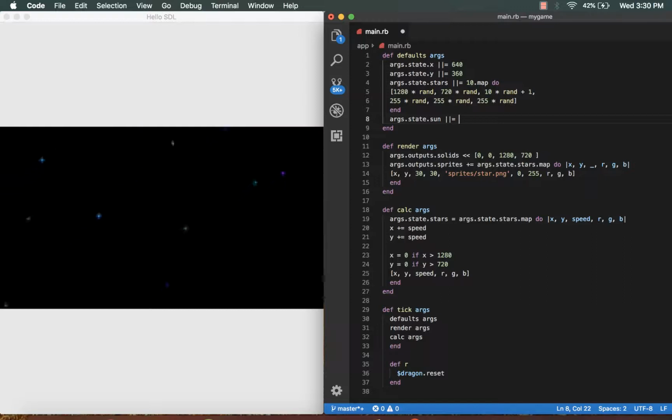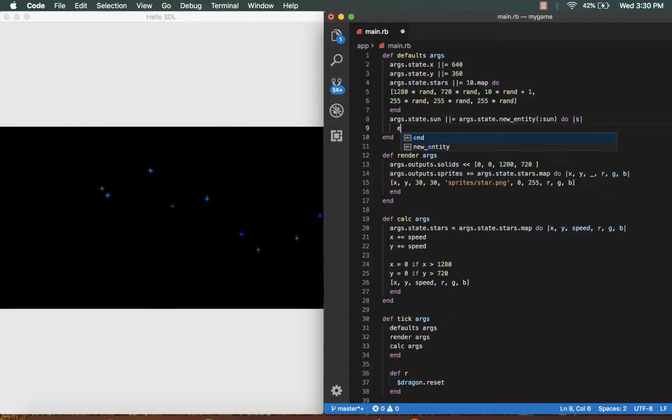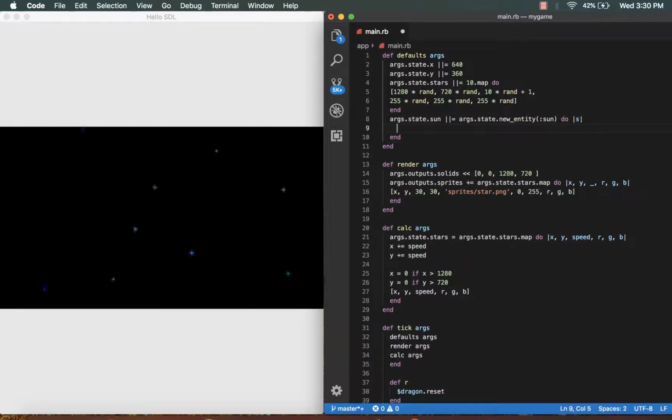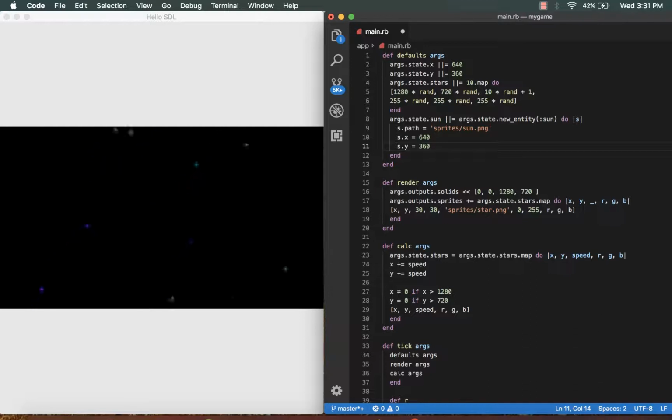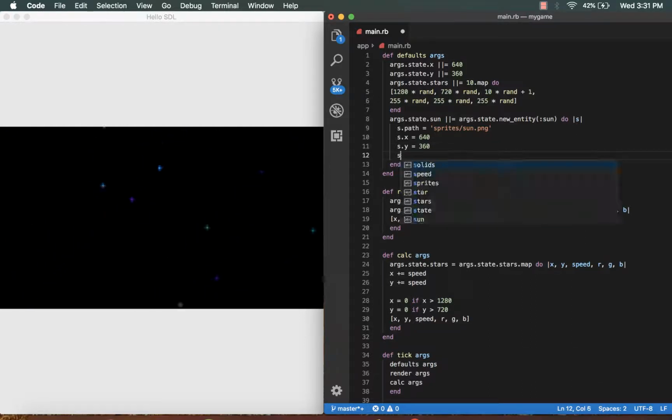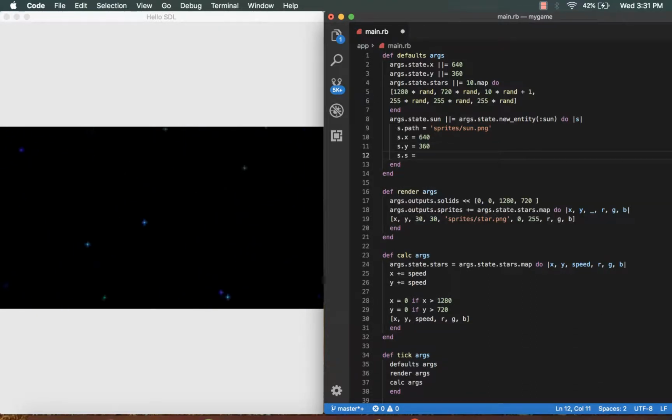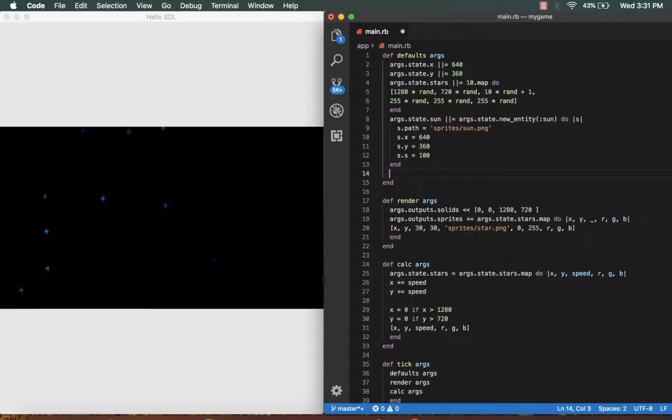To do this, we will declare the sun as a new entity inside of the defaults method, write do, and put s inside of the pipes. We will now set the default values for the sun. The sun's path, or the location of the sun's .png file, is in the sprites folder and is called sun.png. The sun's x and y values will be 640 and 360, and the size of the sun, or S, will be 100. We also want to create planets for the solar system using an array.